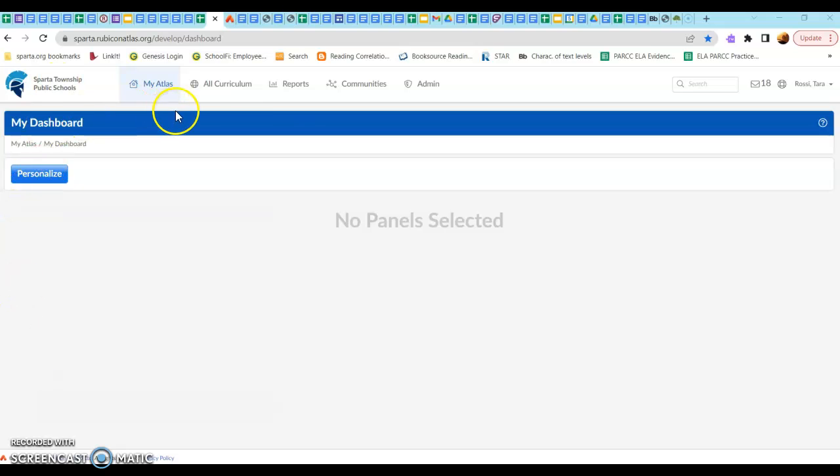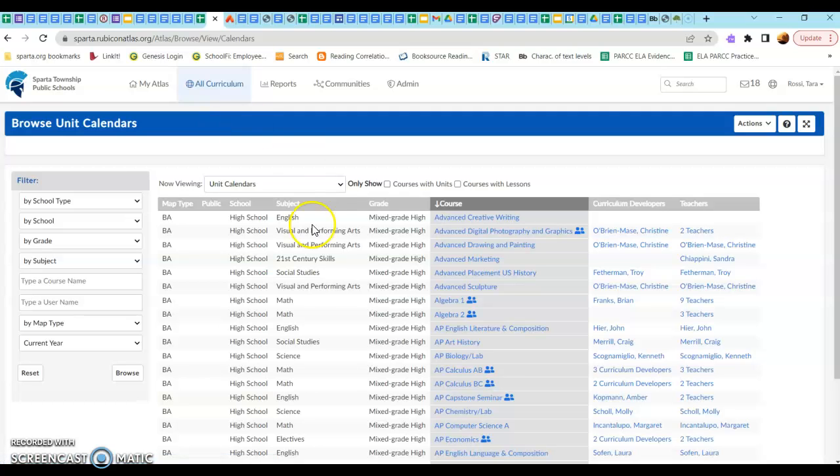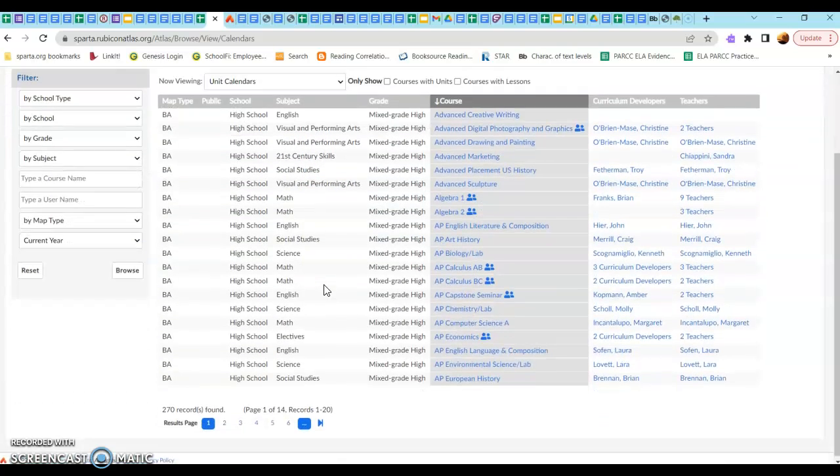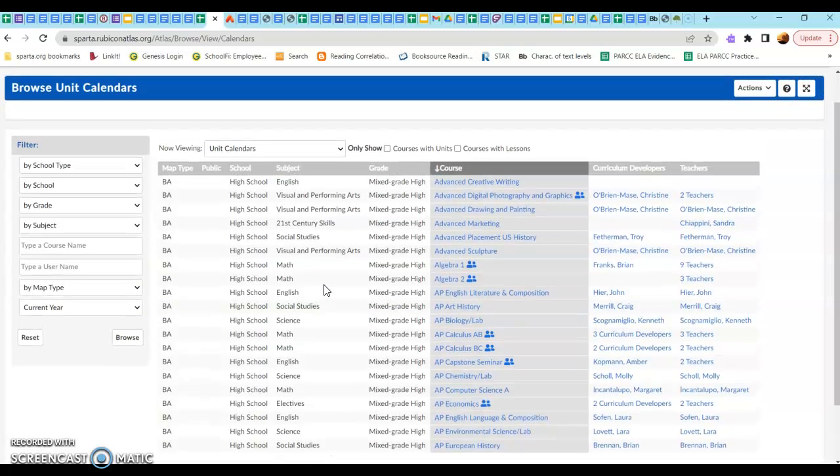Another way to use the platform is that you can go to all curriculum and browse all the district curriculum that exists. We have a lot of district curriculum, and so I didn't want you to have to search or filter through it because that can be time consuming and sometimes difficult to find. But there is a filter over here on the left.